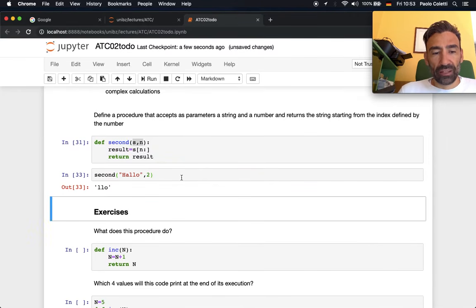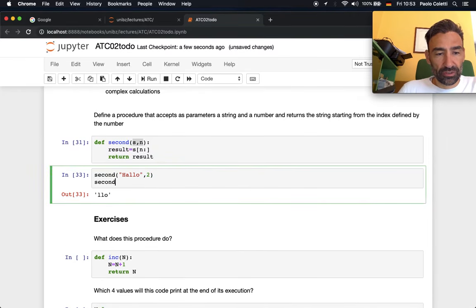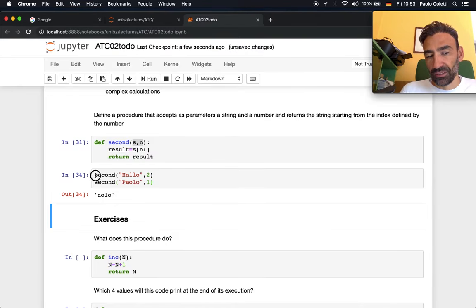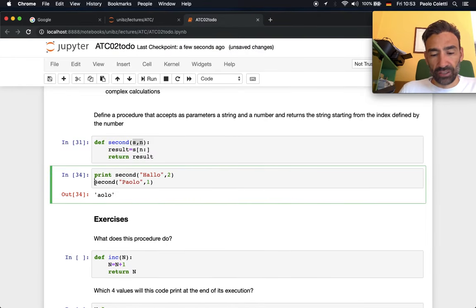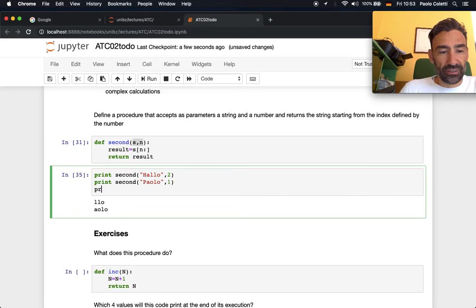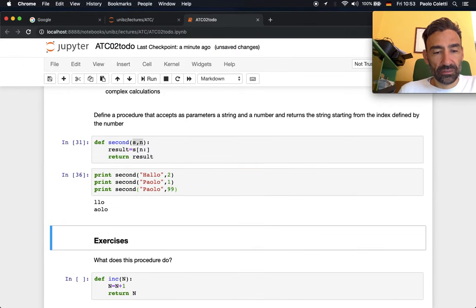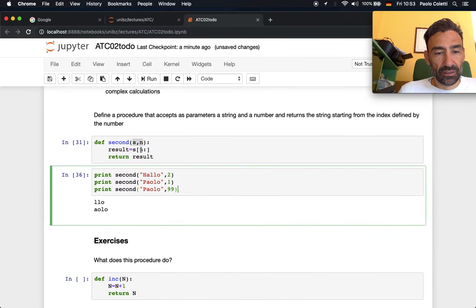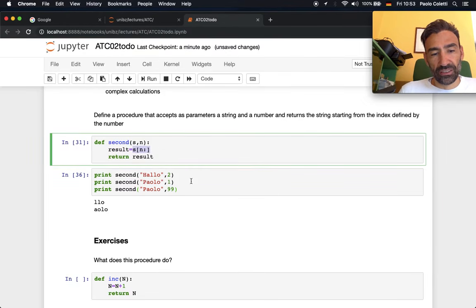It's not a good idea, because if you forget to write print and write just the expression, it will print the expression. But if you have two expressions, it will print only the last one. So it's always better to always write print. So low, okay. Okay, and what if I write 99? Probably will give me an error. No, it will not print anything, because S of 99 is empty.